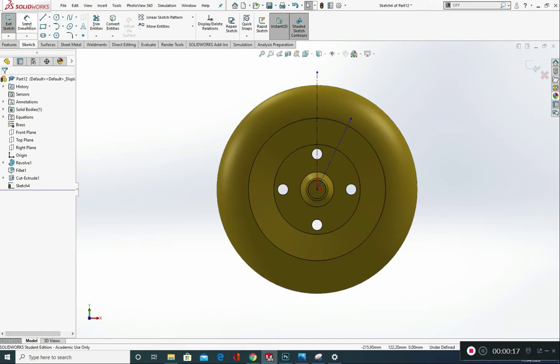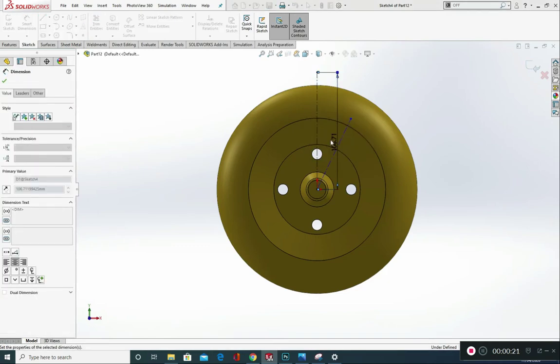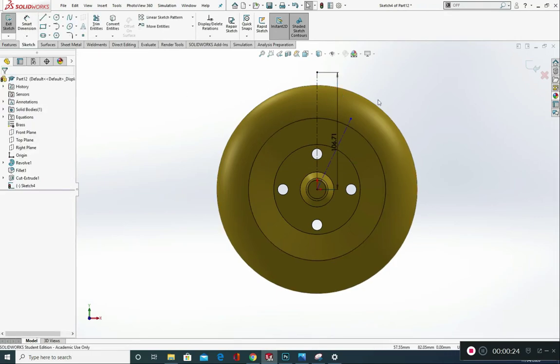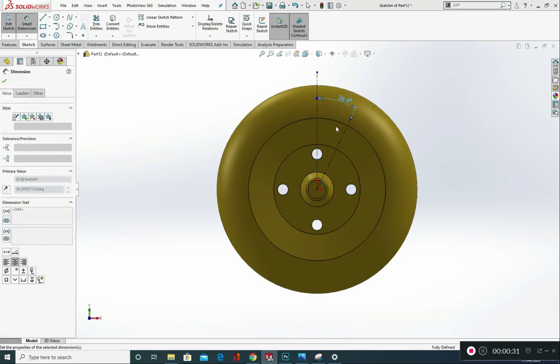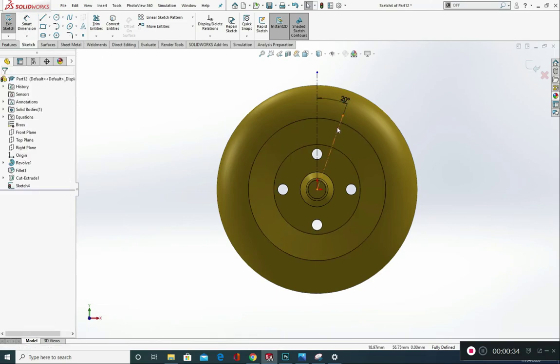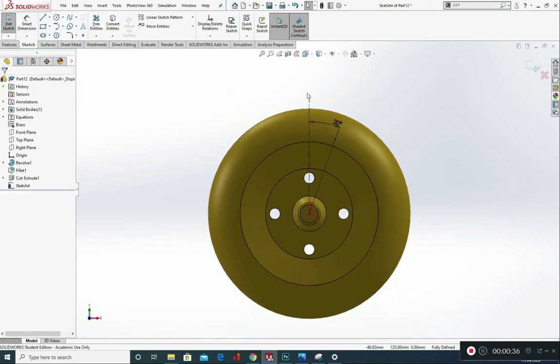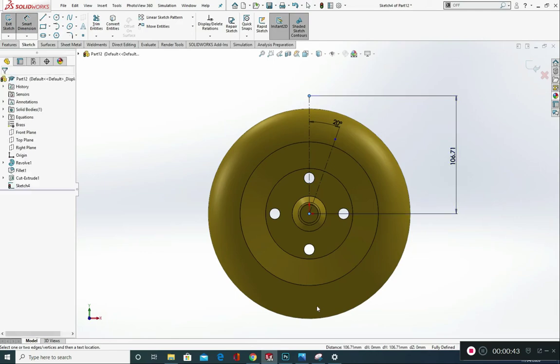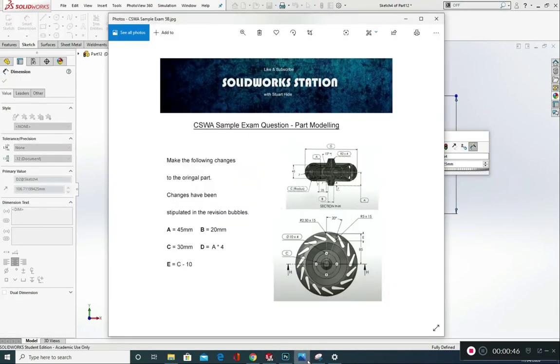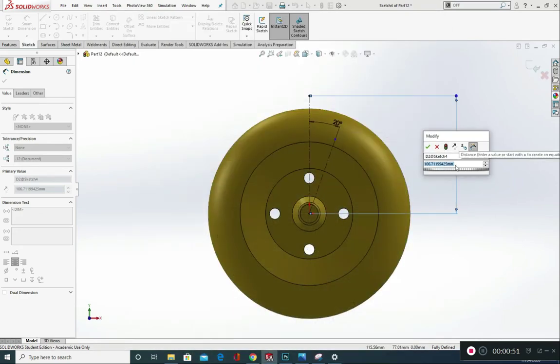And I want to make this angle here, so the angle between this line and this line, I would like that to be 20 degrees. And then the distance between here and here, I would like that to be 85. I'm going to put my 85 in there.